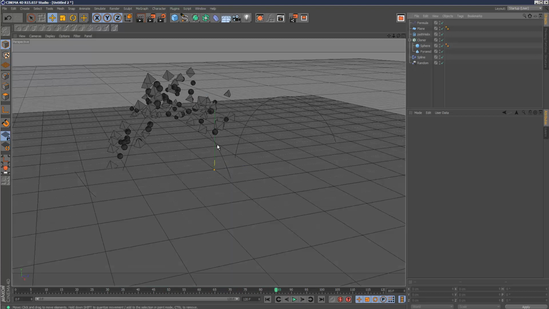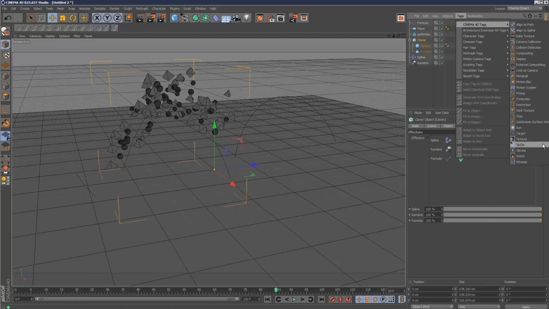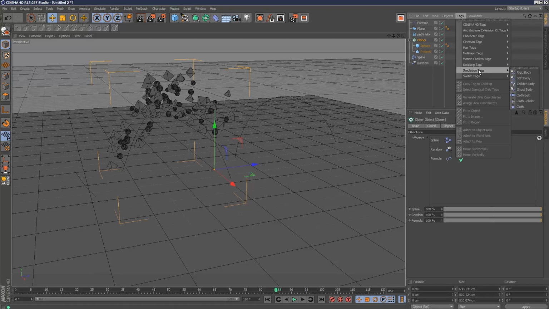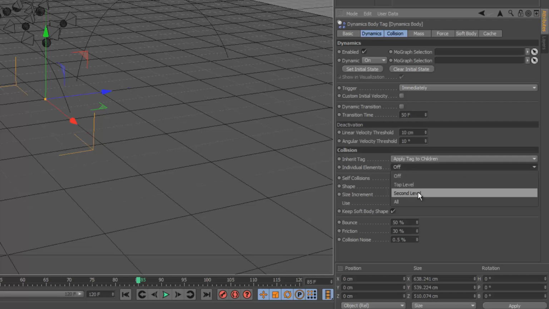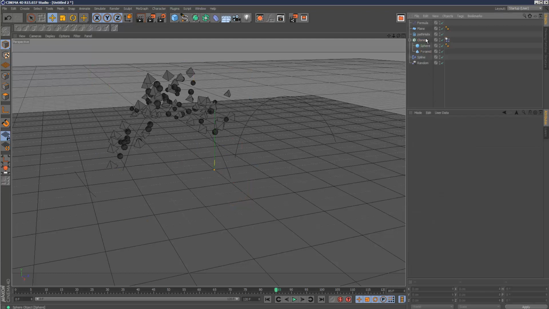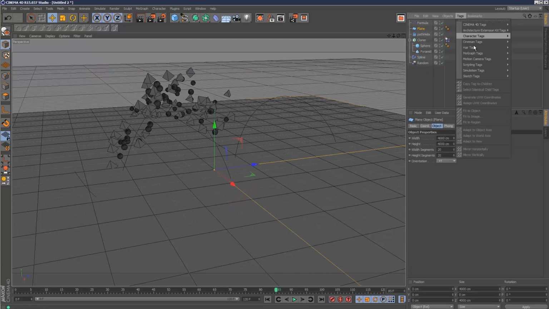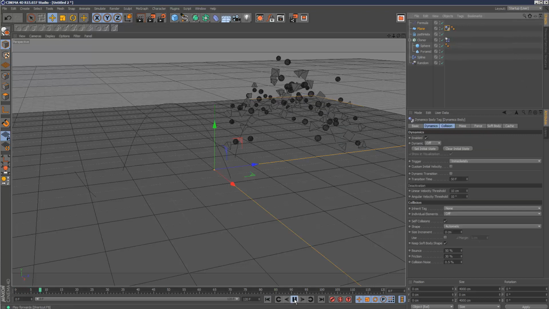I'm just going to bring the plane back in, click the cloner tag, and then go to tags, simulation tags, add a rigid body tag, inherit tag, apply to children, individual elements, all, like that. Then go to the plane object and add another simulation tag, just collider body should be enough. And I'm just going to play this back.